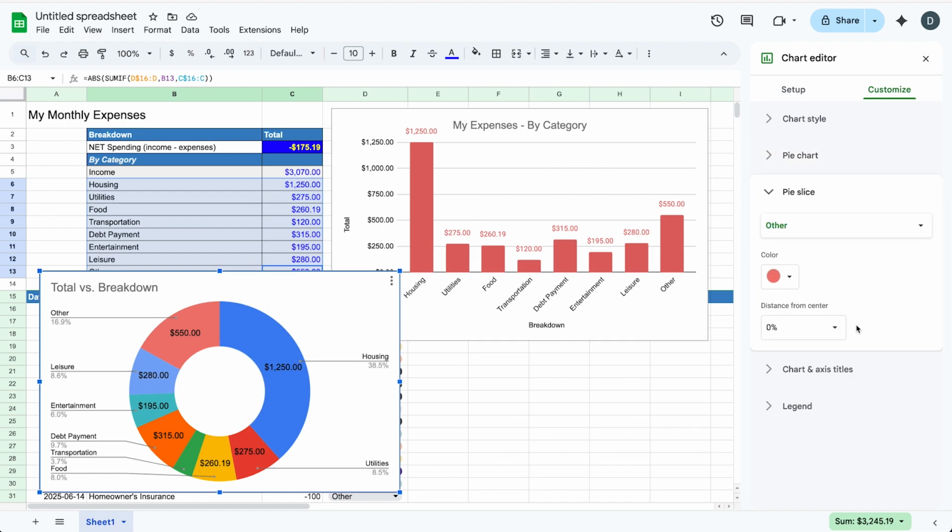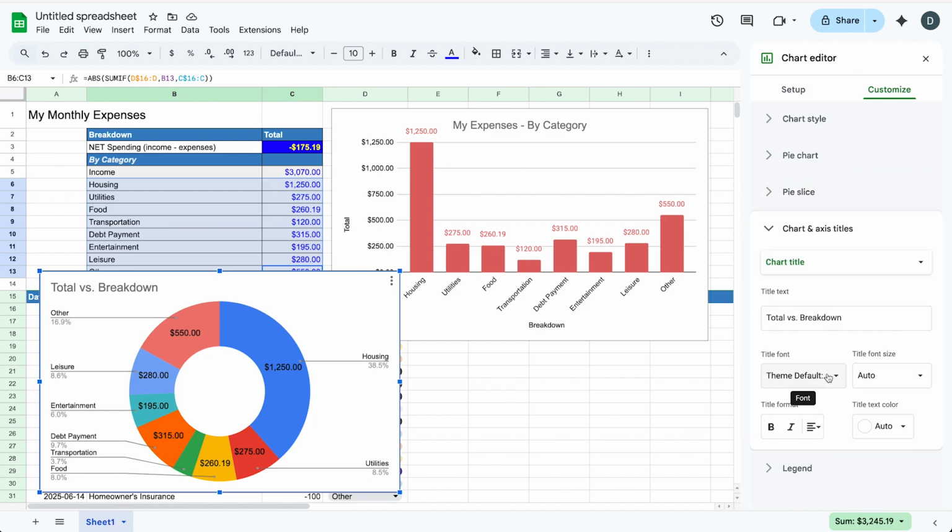You can also change the color of individual pie slices here, which we won't do because we could be here all day doing that for fun. I'm once again going to change my chart title to be something a bit more relevant. All right, that's a lot better.